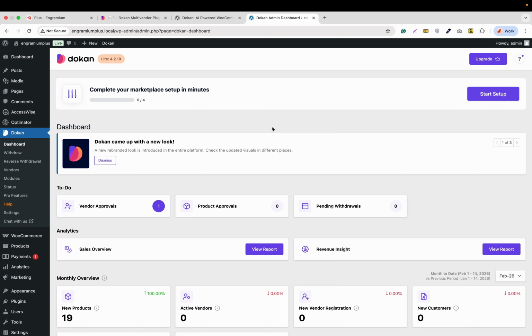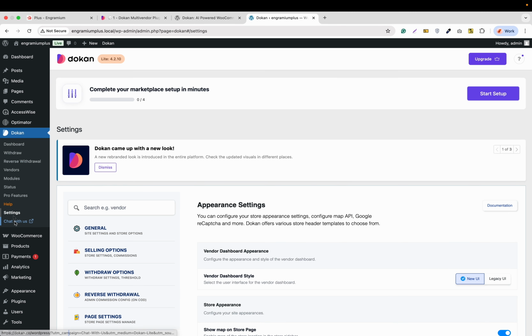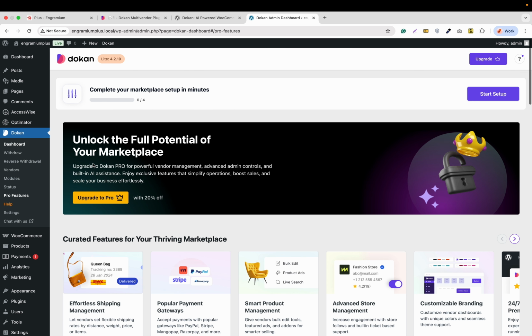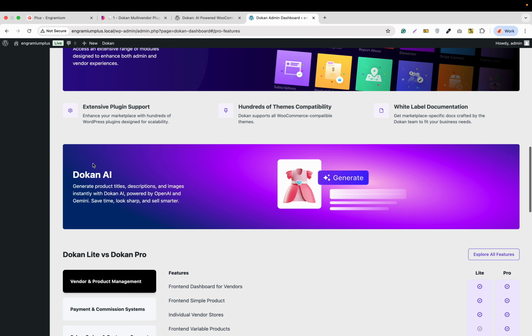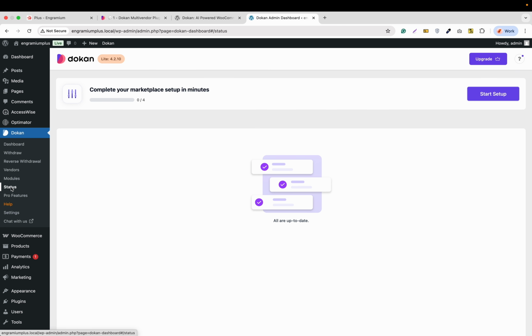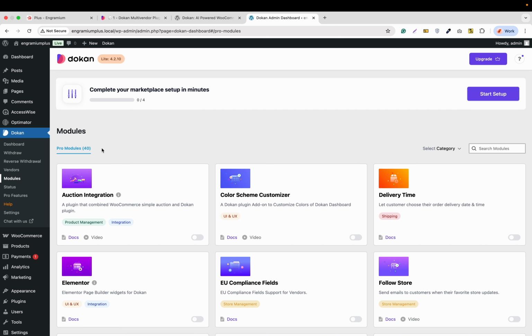After properly activating the Dokan, we'll get an admin menu called Dokan. From here we can go to the settings. We can get help from the Dokan plugin developer by clicking chat with us. From the help we will get the documentation. From the Pro feature we'll get all the modules and information about Dokan Pro. If we go to the status, we can check the status. If we go to the modules, we can see all the premium modules.